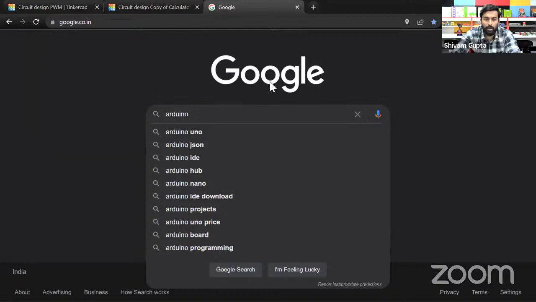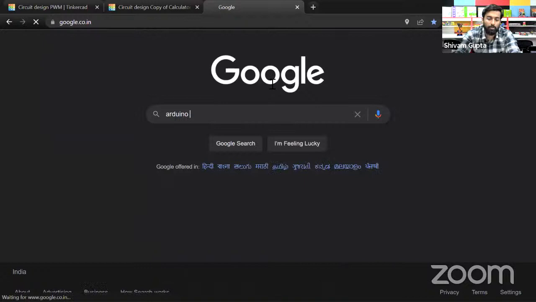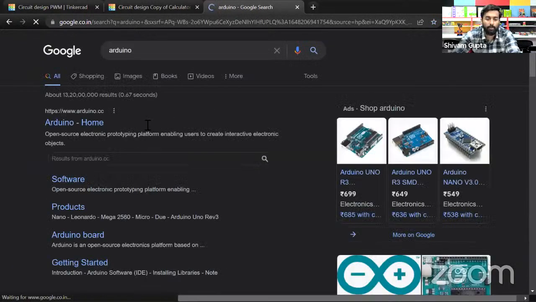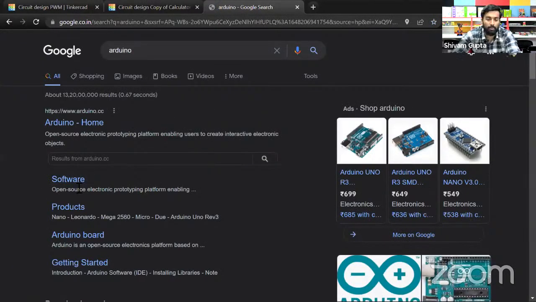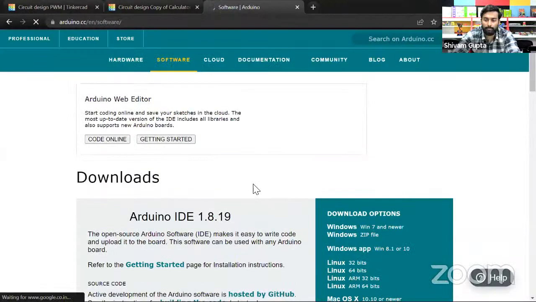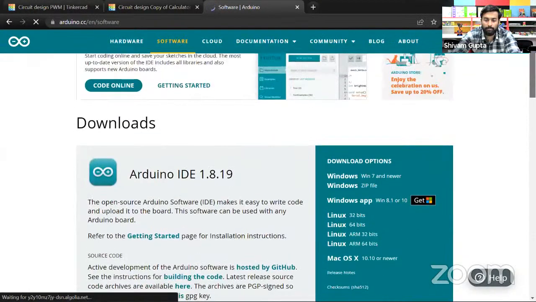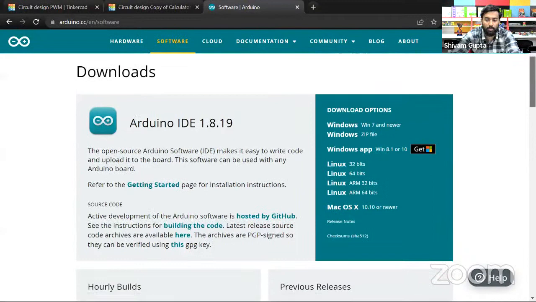Okay, so I have shared my screen. You can see, you just need to type Arduino. Here you will get this option, software. So just click on it and scroll down a bit.